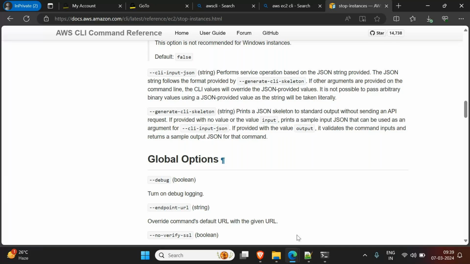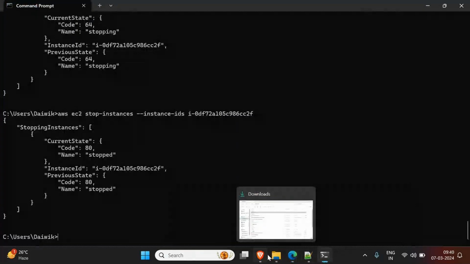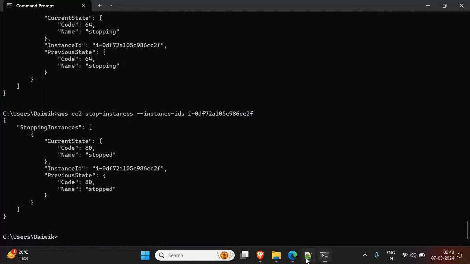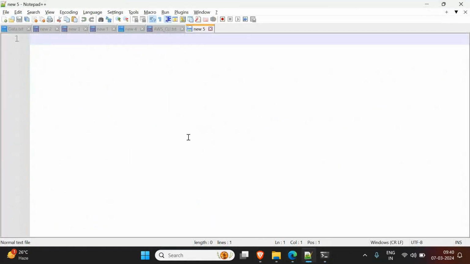Let me know if you have any questions. If you don't have any questions, then I will move to another topic, that is AWS RDS, that is relational database.